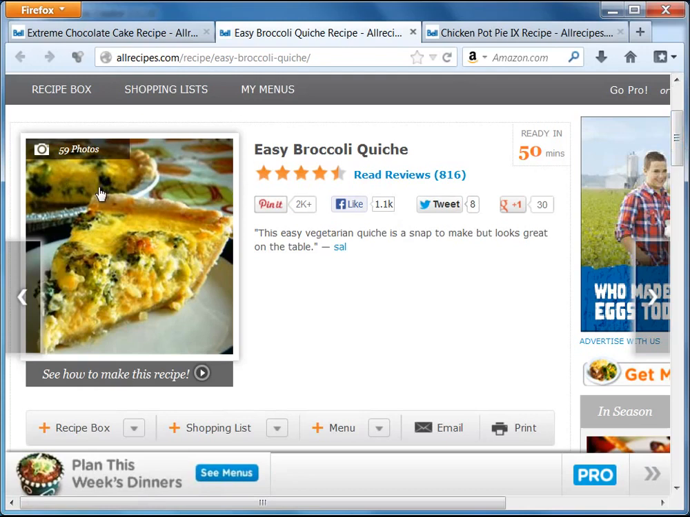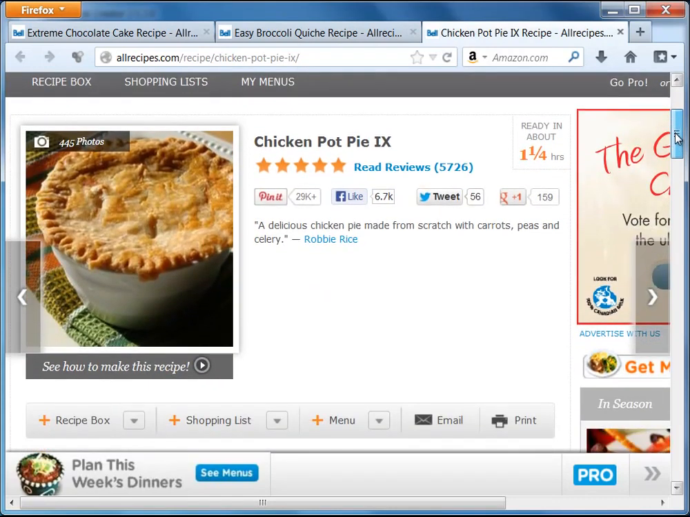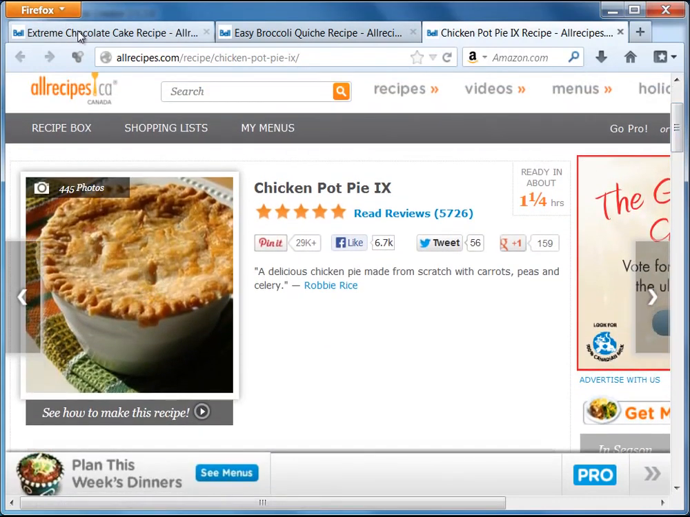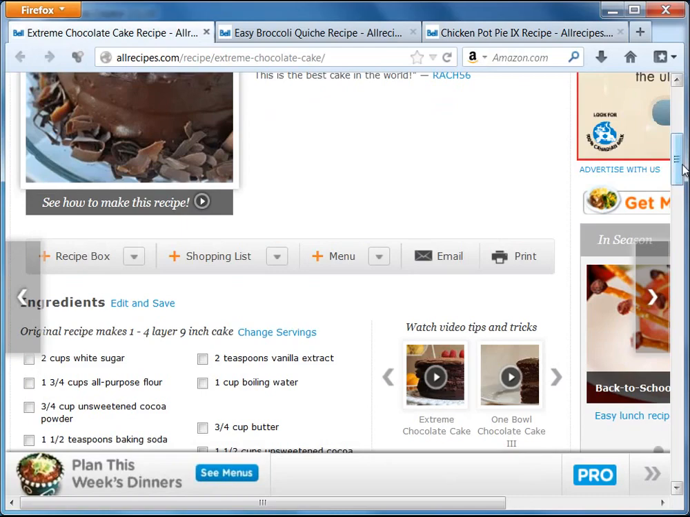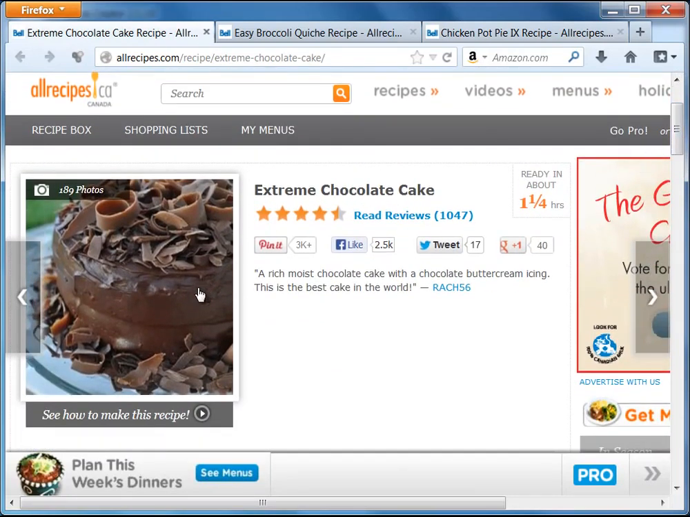So here we've got our breakfast recipe, and by the way, we've tried all these recipes, or I should say my wife has made all these recipes, and they do work. So I do recommend allrecipes.ca, a really good website with some really nice recipes. This will be the main course, and then we'll go into the dessert, which is my favorite. Extreme chocolate cake. Who doesn't like this?